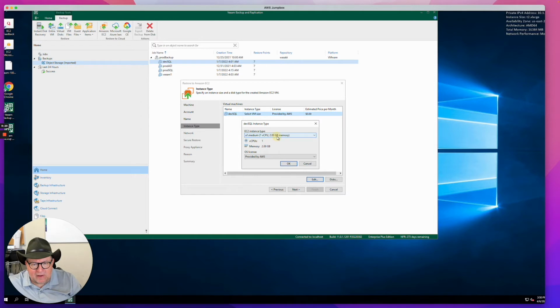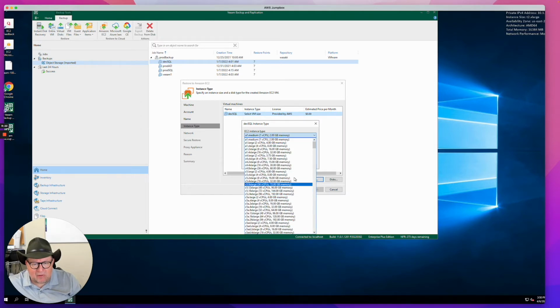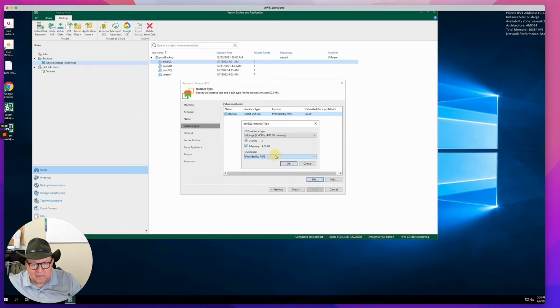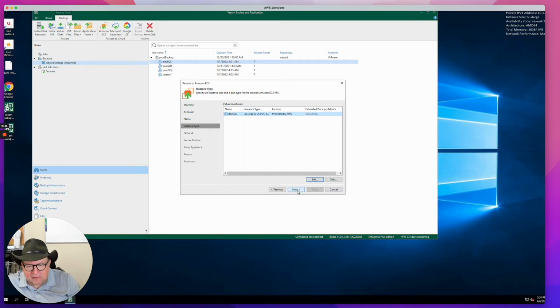So we're good here. If I needed to change the VMs, right, here's all the VM types. So I can go extra large, A1, all kinds of different stuff. We're just going to take the A1 large, right? If I wanted to bring my own license and not use an OS license from AWS, I could do that, but I'm just going to take the AWS license. So click OK, got the instance type.